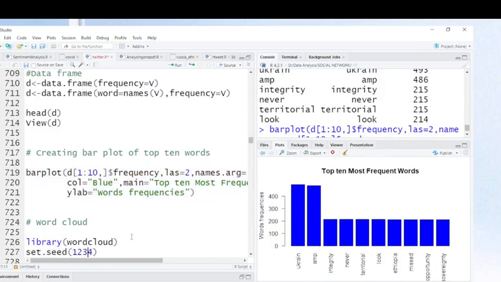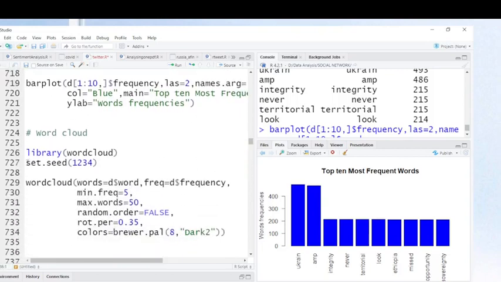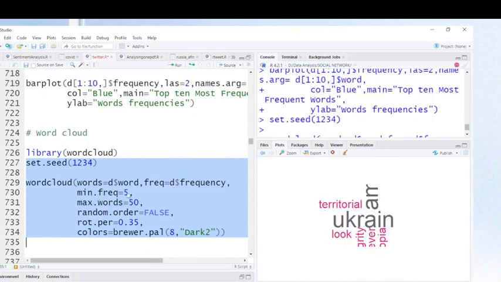I can also make a word cloud by running this command. You can see my video to understand all these commands. This is the number of frequencies, and this is the number of words I want to include in my word cloud. This is the rotation. This command is easy for rotation. And as you can see here, friends, Ukraine was used. It's normal because I'm working on the Ukraine war.